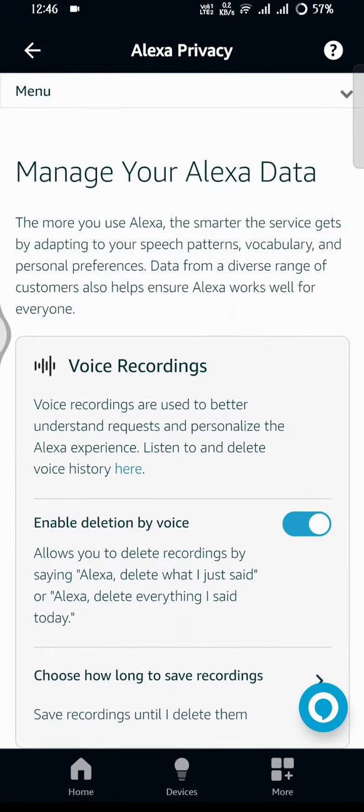So this is how you can see your commands in your Alexa application and you can delete them whenever you want.